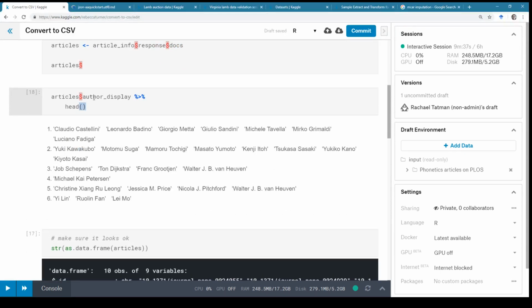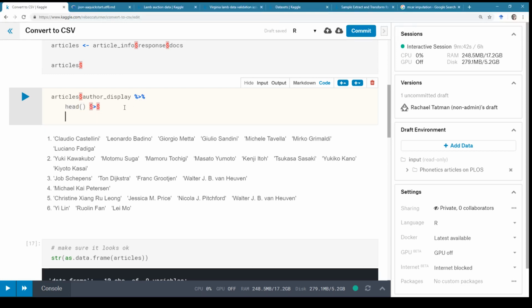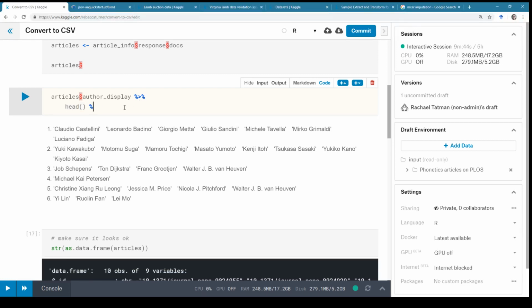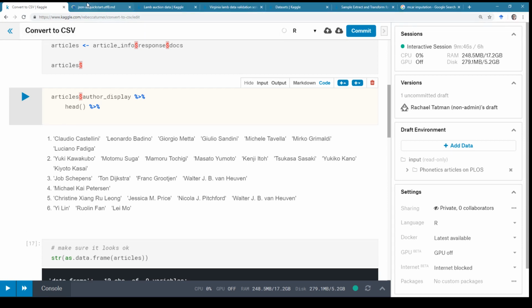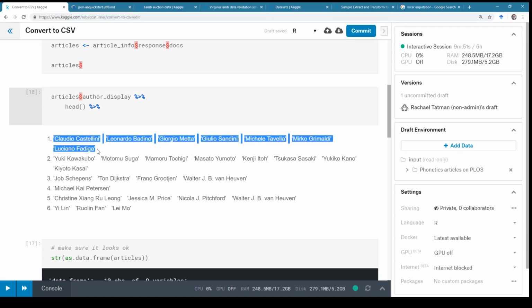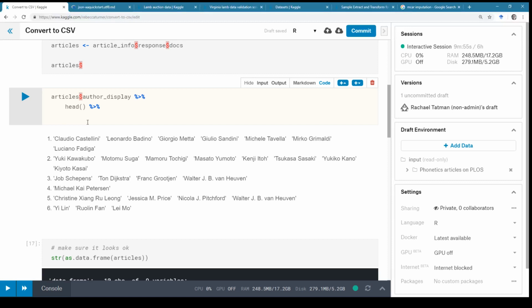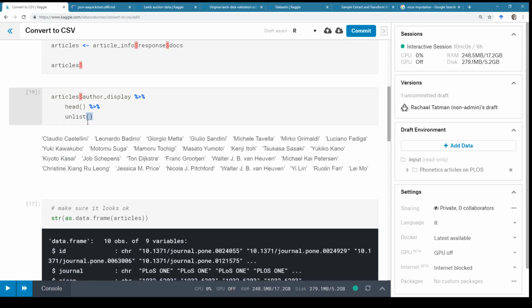All right, so I want to convert this to, oops. So I want to convert each item in the list to a vector. What if I do unlist? Okay, but that converts it into a single vector, and I want to convert each one into a vector. What about that?